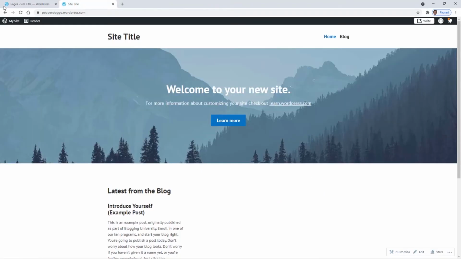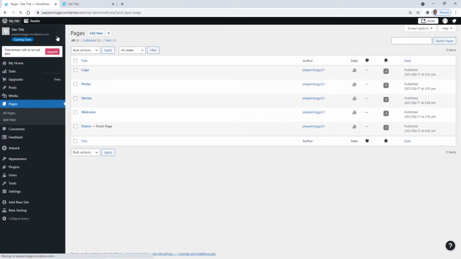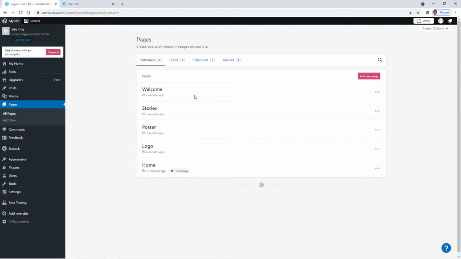That's pretty cool. Let's go back to our site and we'll just refresh. Hopefully that gets rid of our little annoying ad up top. Perfect. So here we are looking at our pages. Excellent. I just clicked on pages to refresh it to get the view I'm used to. And you can see we've got what we want. Welcome, logo, poster, and stories.